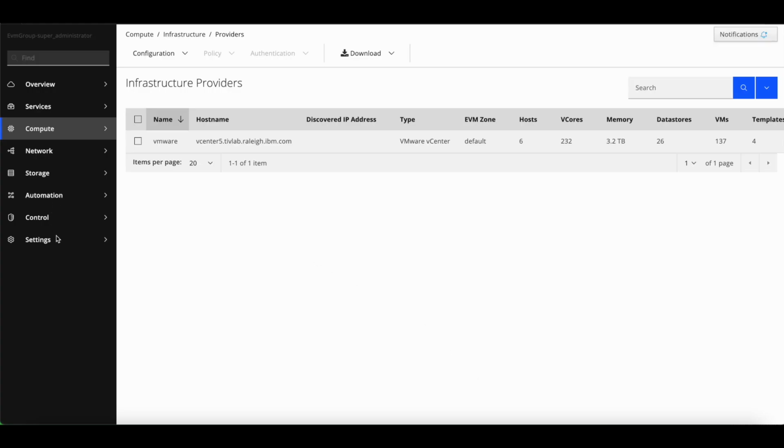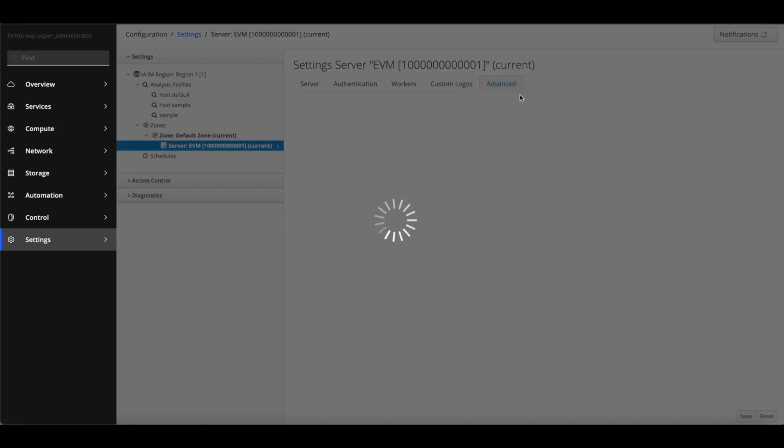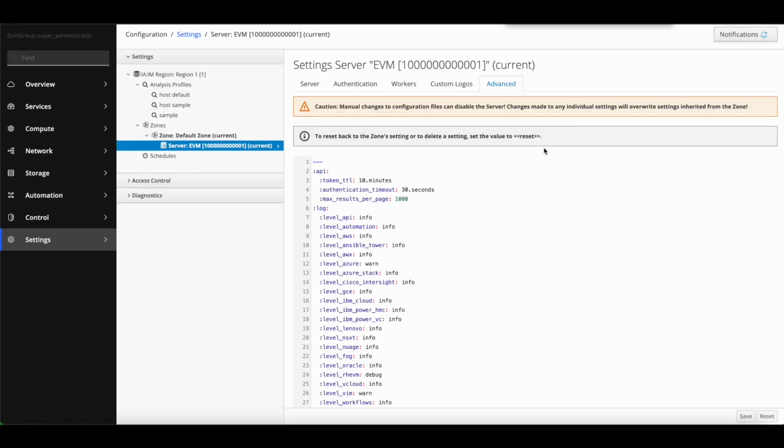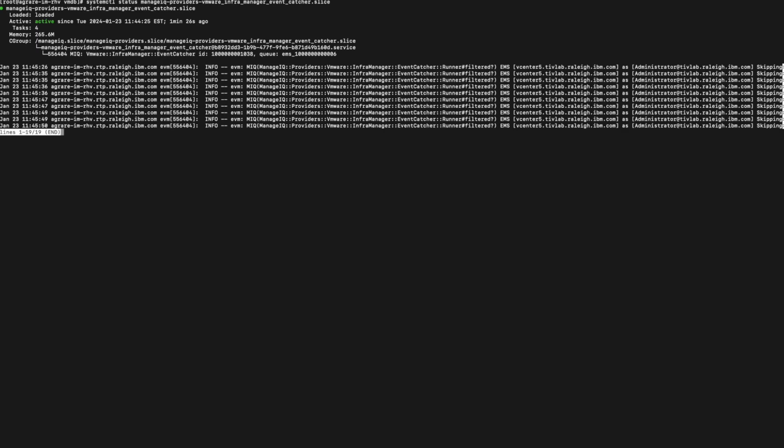Lastly, we will be doing a performance comparison between the Rails and non-Rails workers. So first we will start off with the Rails VMware event catcher by enabling it in the settings. And then we can see the memory being used by inspecting the worker. And we see that the Rails worker is using around 266 megabytes of memory.